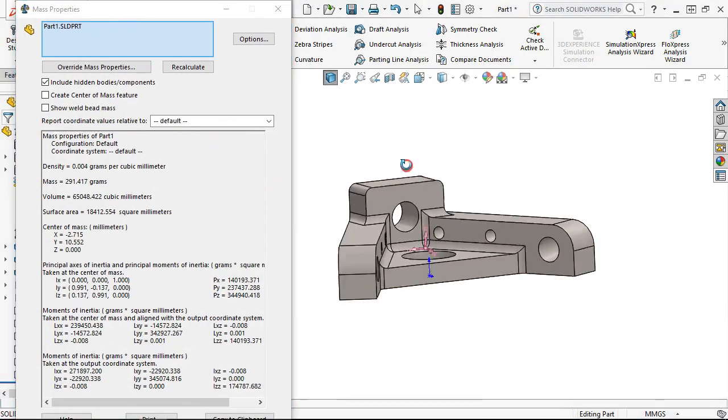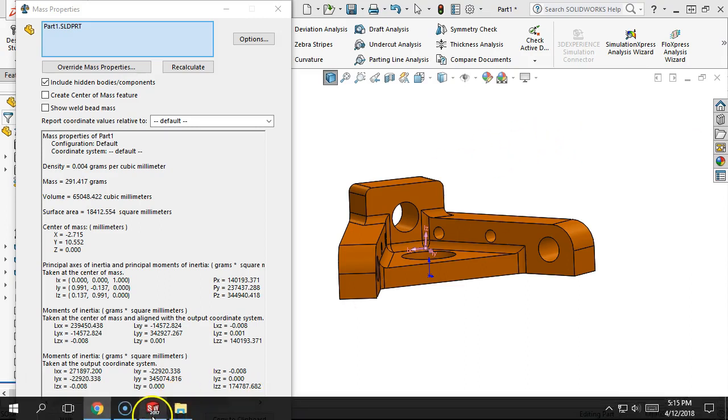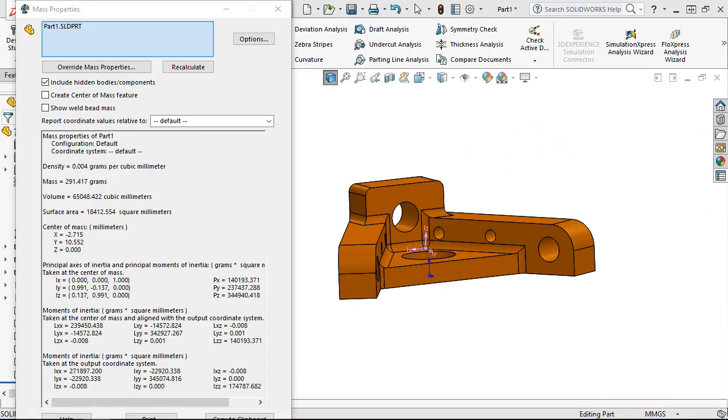And there's my center of mass. And based on the titanium, this weighs 291.417. And previously, for the 80 millimeter leg, I got 365, so sweet. What did I mess up? That's a little scary.